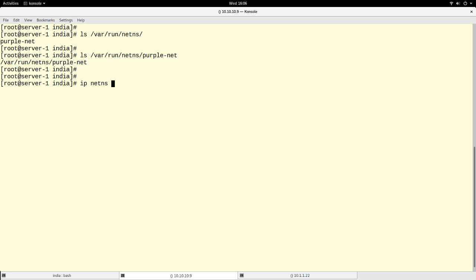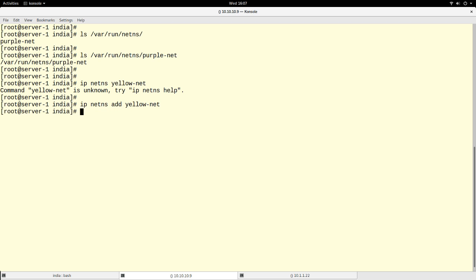Let's say yellow namespace. I like to use color names for namespaces. Also, we have to put the keyword add. That is what we are trying to do, we are adding. So if we look at the directory again, the yellow namespace has appeared.